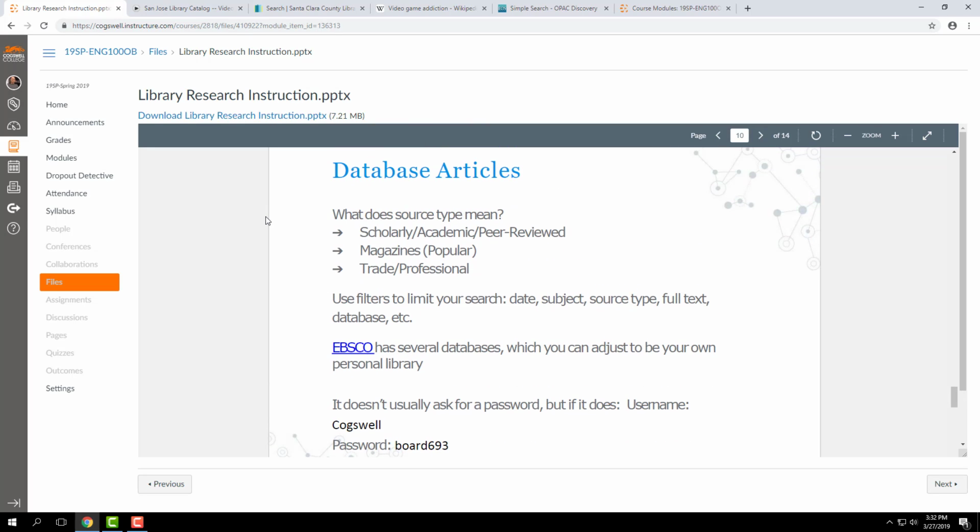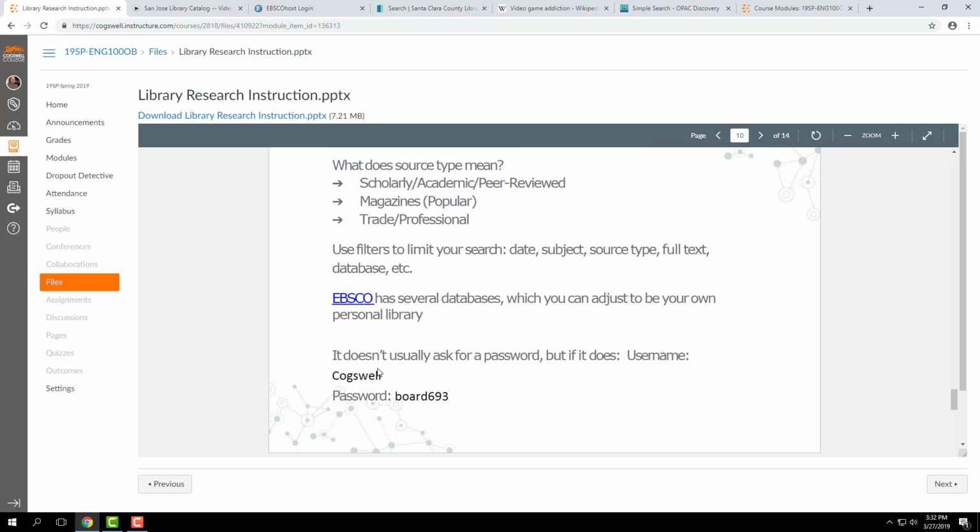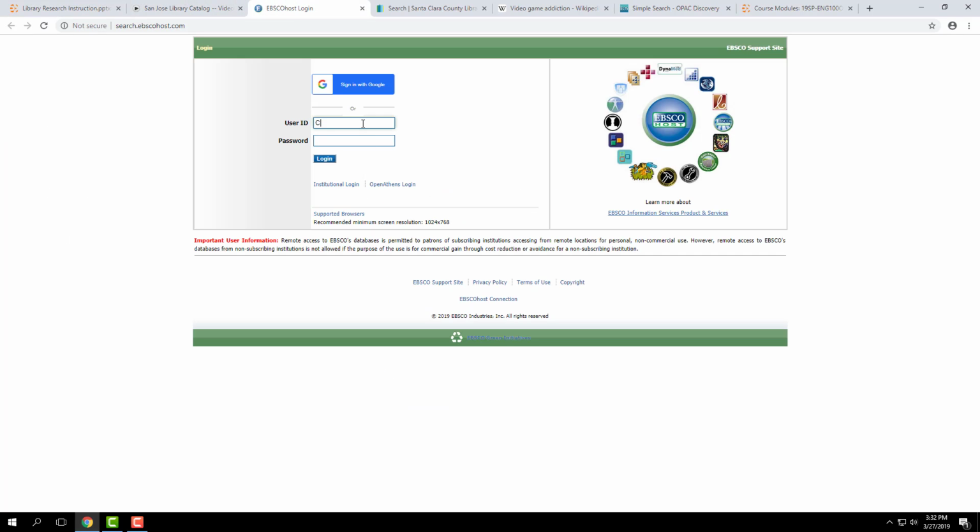Okay. The next thing to think about is the differences between articles using EBSCO. So EBSCO is an academic database that has thousands, millions of articles on academic topics, scientific topics. When you log into it, the biggest challenge is that it has so many. So if you click on the link and open up the EBSCOhost, the login is right here. The username is Cogswell, the password is board693. Type that in.